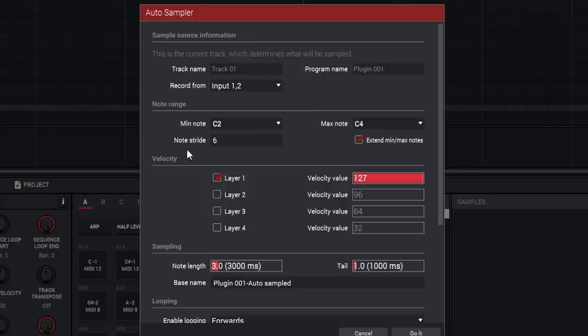Which brings me to note stride. Note stride is at 6 right now, but if you want to sample each and every individual note, I highly recommend that setting if you are using something that is very high quality sound, like a piano from a content bank or any other high quality sound that you're ripping, so you can use it. But I want to go ahead and use 6.